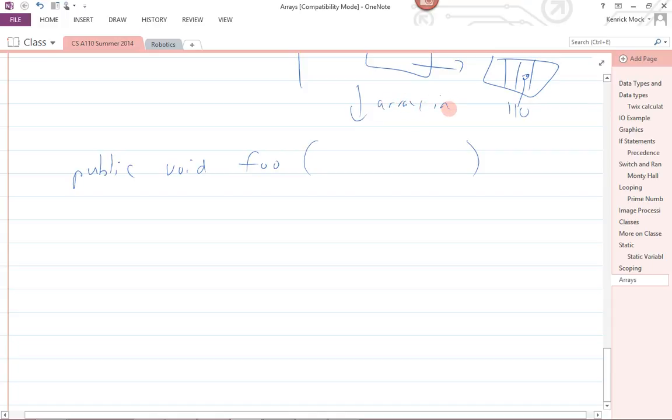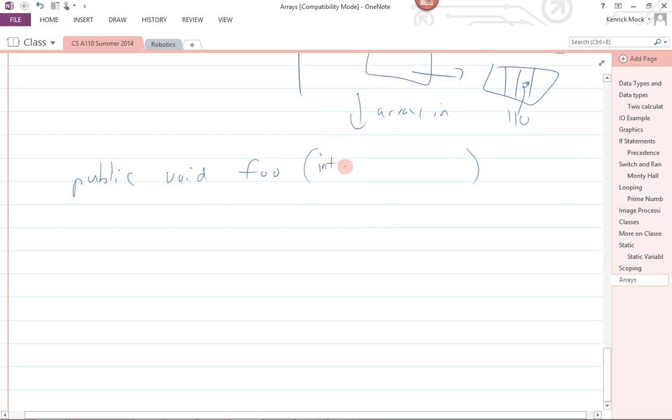The way you do that is you would specify the data type of the array. Let's say it's an int. And then you use the square brackets. And then you give it a name. Don't use the new or anything up here. It's only specifying what the data type is in the brackets. So you only use the new once when you try to allocate the array.